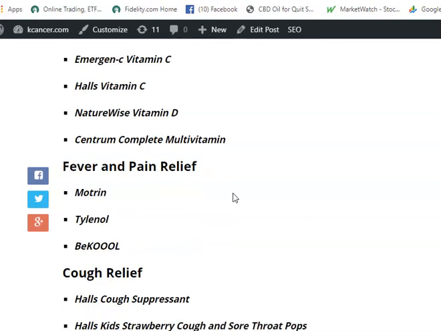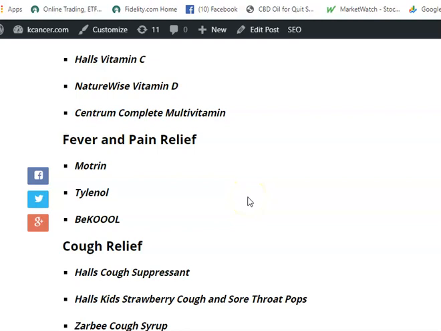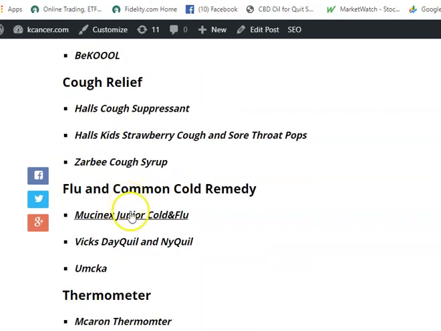Also, there are other things you need to prepare, just in case you have some kind of illness, like fever and pain relief. You have Motrin, Tylenol. And just in case you get a cough, you have to prepare cough relief in your home, like a cough suppressant, and also have sore throat pops, and prepare some cough syrup, so you have this ready when you have some kind of symptom.